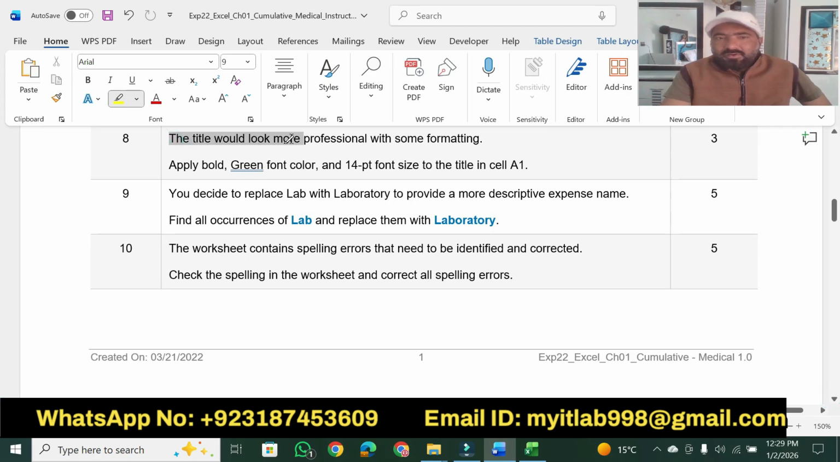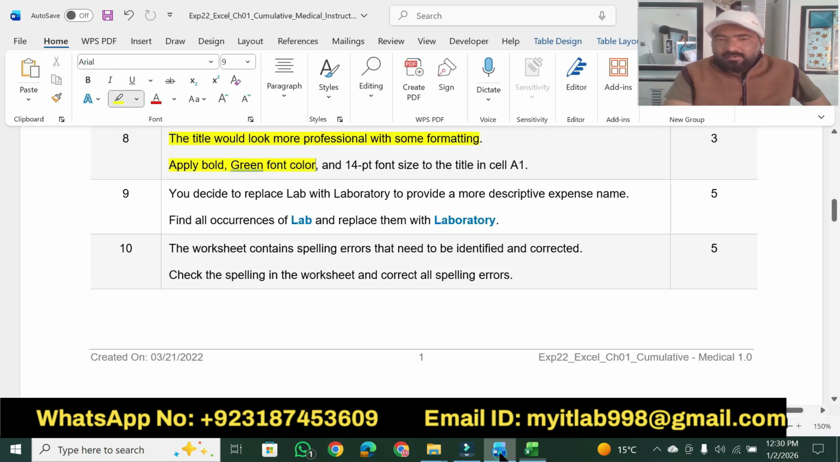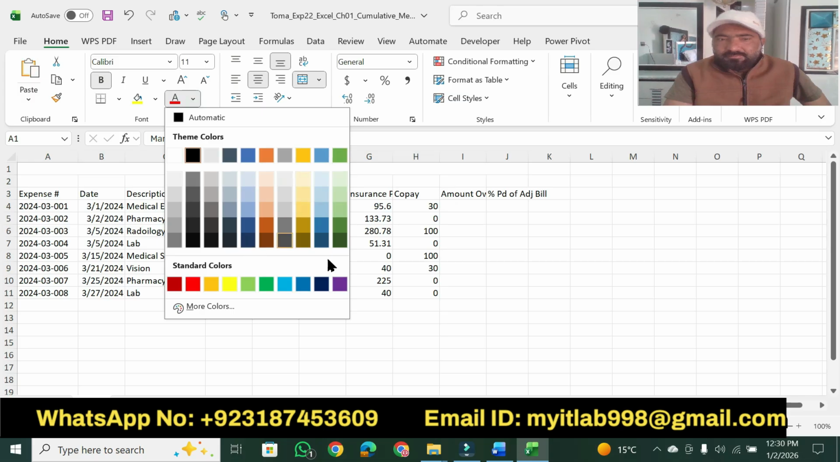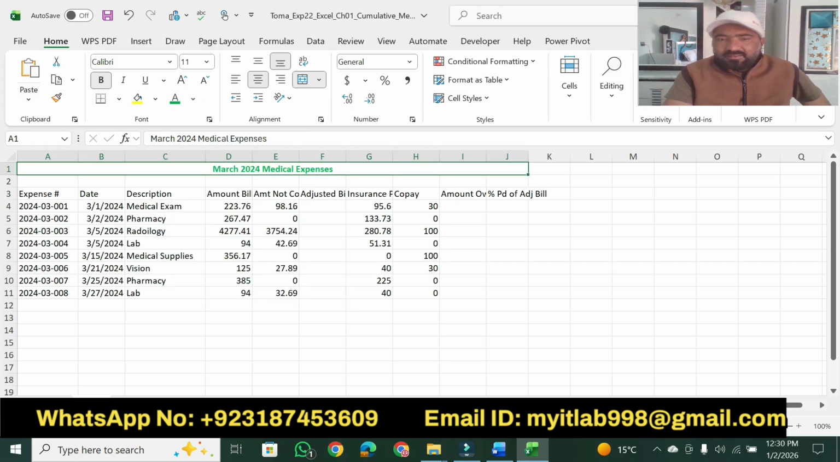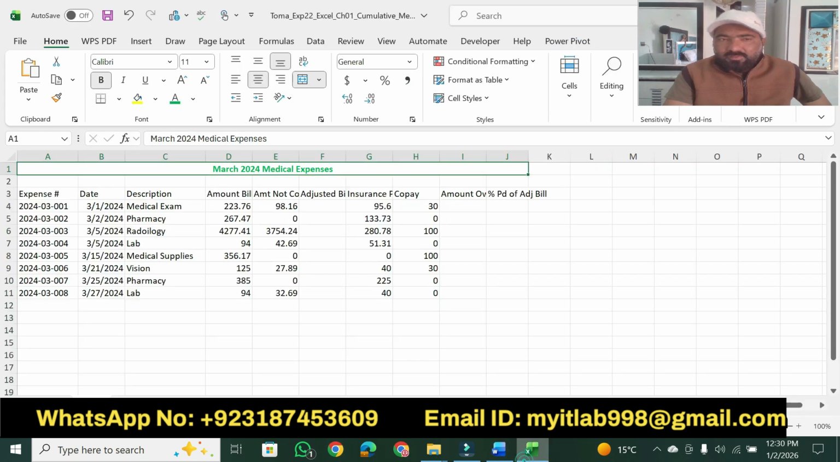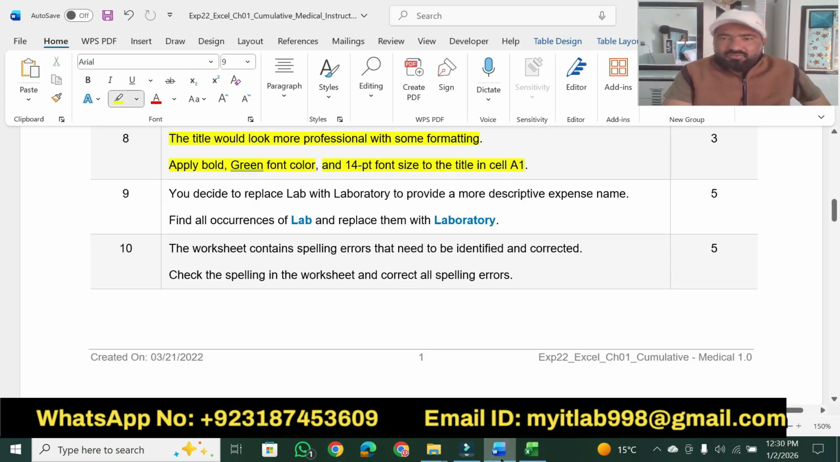The title would look more professional with some formatting. So we have to apply bold green font color. First we have to make that bold. First we have to select this one, then simply click on bold. Then we have to apply green font color. Where is font color? Here is font color. We have to apply green font color. Then apply 14-point font size to the title in cell E1. Now we have to apply 14-point font size. Done. So question number 8 is done.